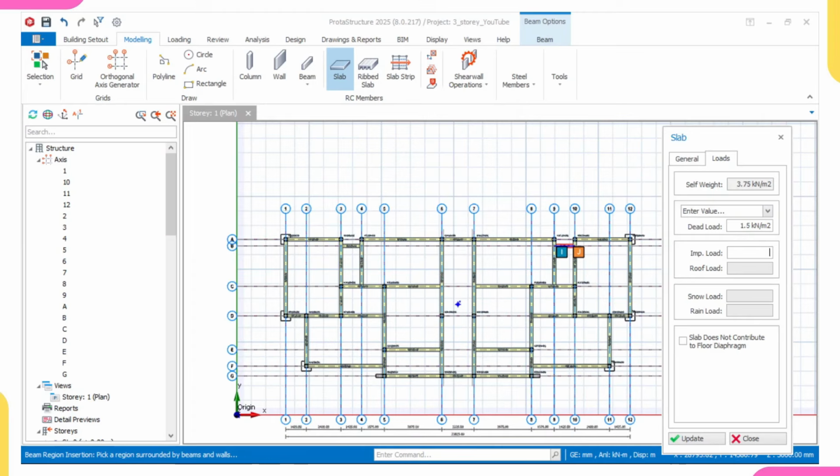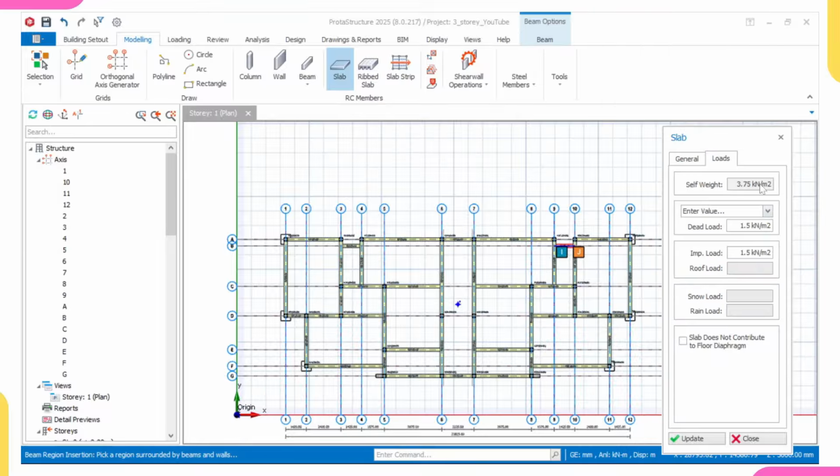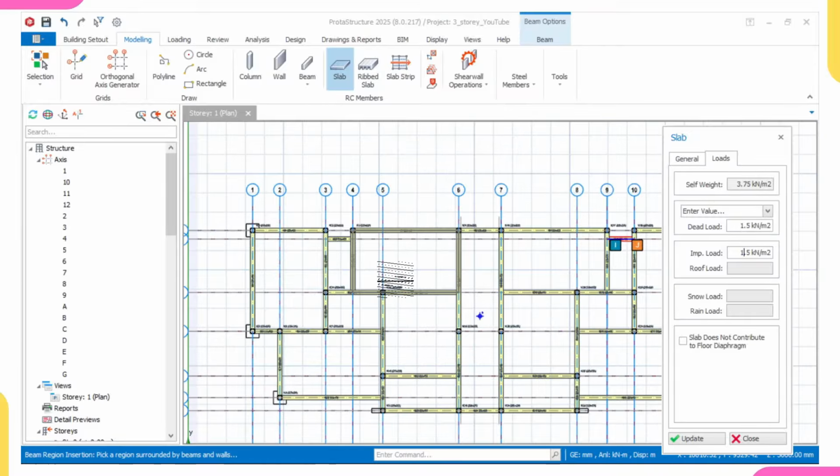Then I'll now have my imposed load. I'll right click. This is a residential domestic building, so I'll click on general domestic use. I'll not input roof load because this is not a roof slab, it is a normal slab where people will be on. This is not at the roof level. At the roof level we have aluminium to cover our roof, so we are not having a roof slab there. Then coming to snow, this is an African country, so there's no snow load here. And coming to rain load, we are not having adverse weather, so I'll not include this rain load.